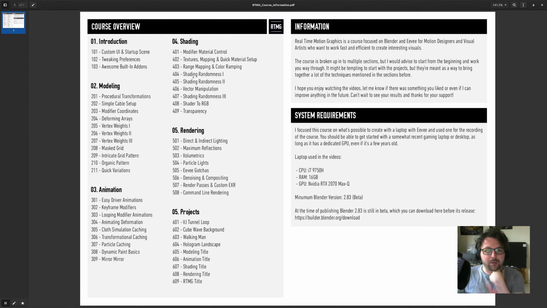So then shading, well, everything is going to relate to Eevee, because this is an Eevee focused course, and I'll get to why that is in just a minute. Obviously the name suggests it, as it's called real-time motion graphics. But mainly for shading, I don't really go into just the principled shader, and that's something I definitely want to mention. I do assume quite a bit of knowledge here.